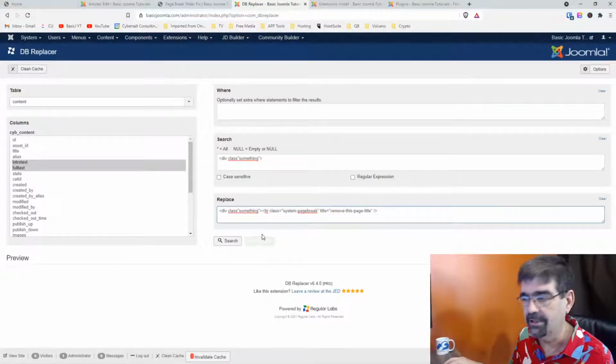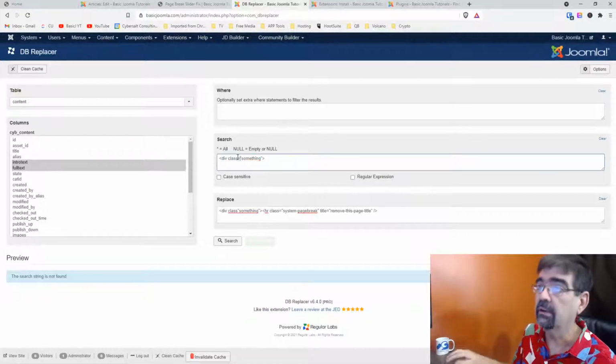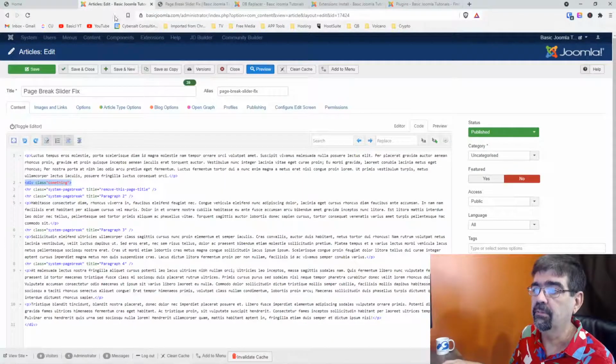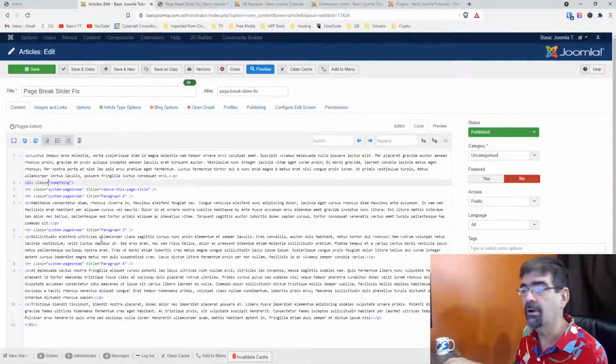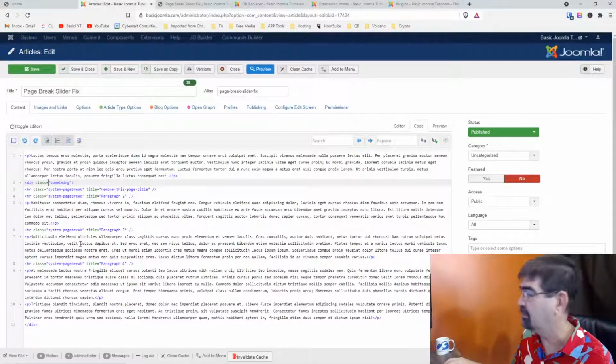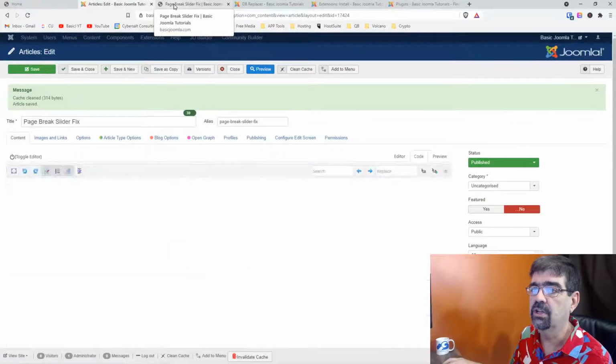Now, if we search, oh, it's not found. Div class equals something. Oh, that is because I did not save this. Yes, and there you go. I just looked over at that. Oh, I bet someone already knows that. Bjorn says save the article first. Yeah, so we'll save that, the article with that change in it.